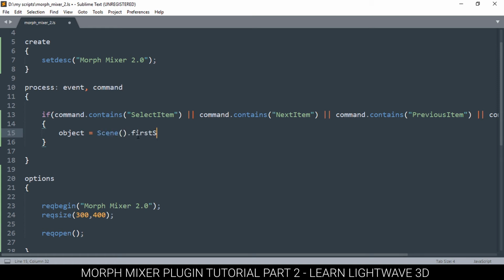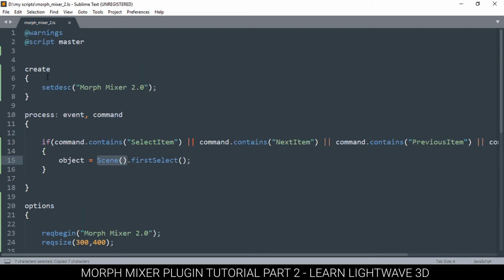Scene.first select. So select is capital S, like that. So this right here is how you get the object that was first selected. So we're pushing that into this. However, I don't like using this as usual, so I'm going to copy this to the top here because I want this to be a global variable.